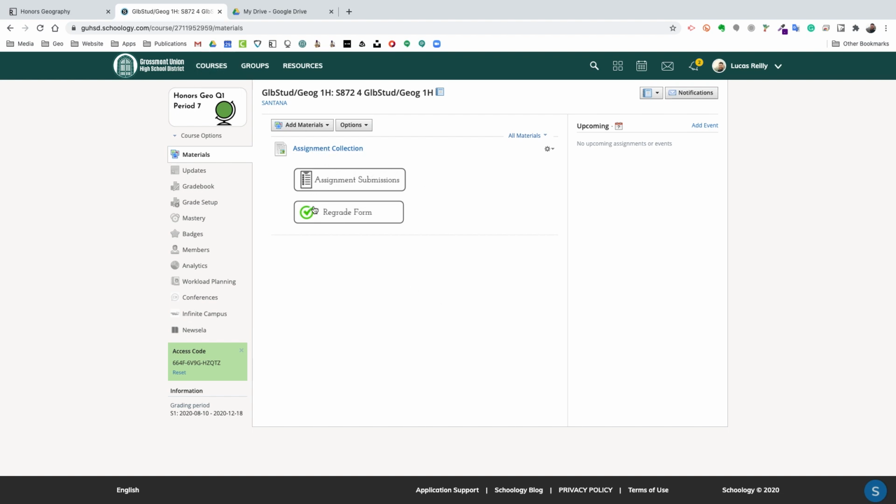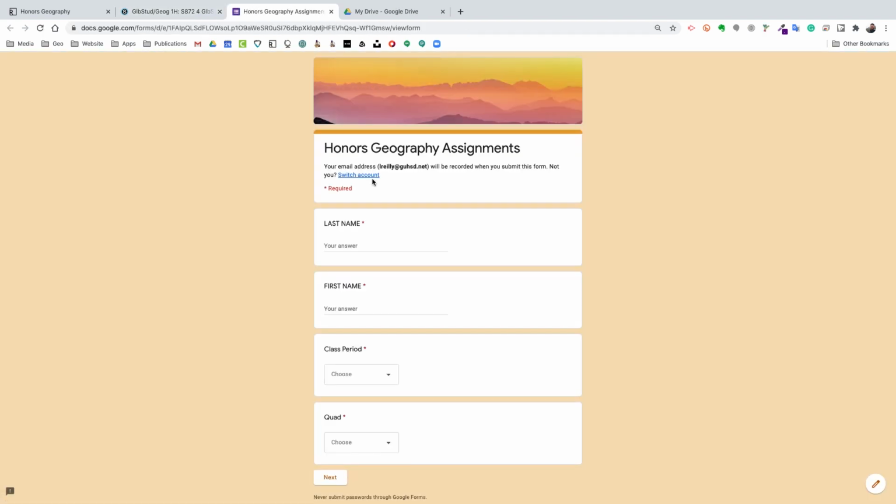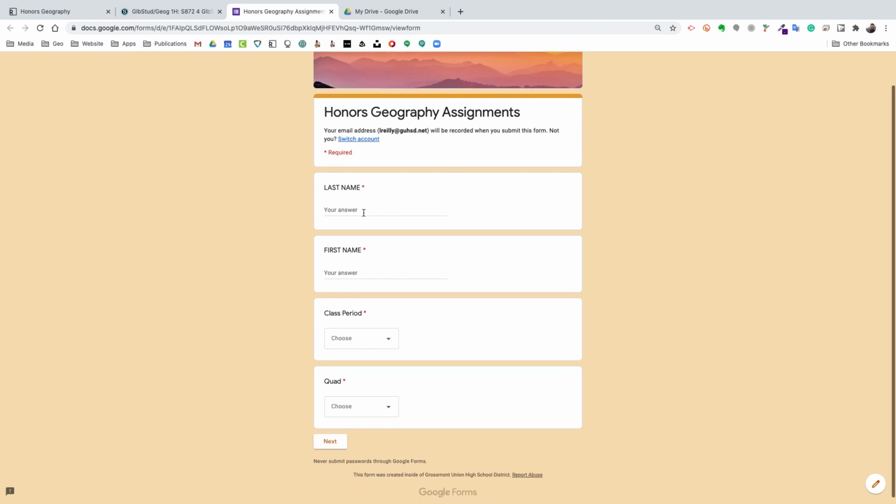So you'll see here right at the top of your course there are two buttons, the assignment submissions and the regrade form. We're not going to talk about the regrade form right now. Let's just go ahead and focus on the assignment submissions. So when you click on that, you'll see that it takes you to a Google form. If you're in Honors Geo, it's this nice kind of sunset mountain landscape. If you are in Global Studies, it's like Yosemite Valley, okay?